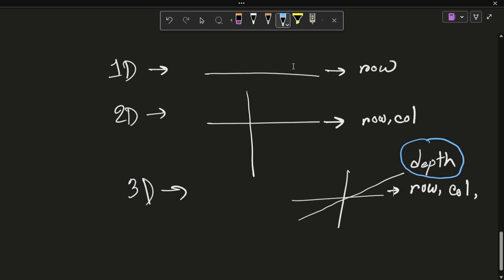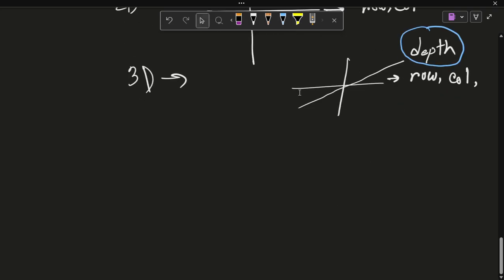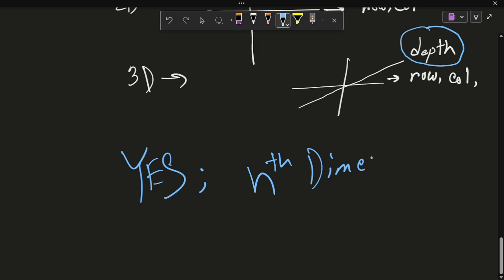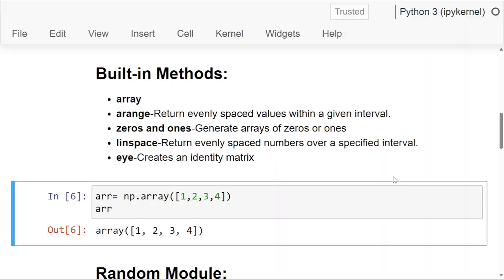Now you might be wondering, okay, you can do 3D, but can you do more? Yes, the answer is yes. You can do nth dimensions in NumPy. You can create as many dimensions as you want and build up matrices. First of all, we have created a 1D array since there's only one row.